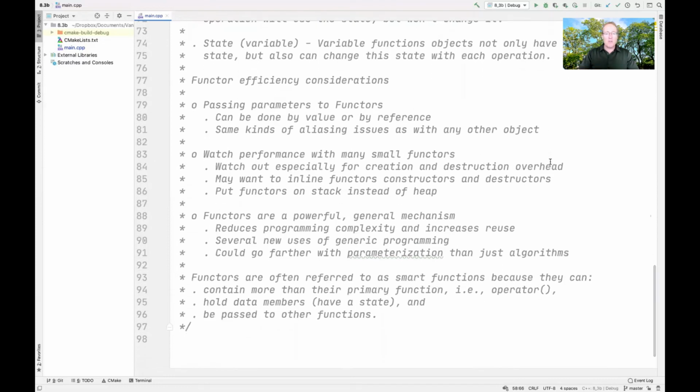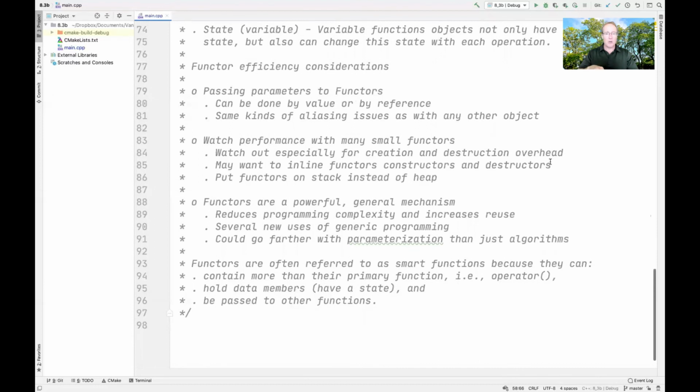From an efficiency point of view, you can pass parameters to functors. Of course, you can pass them by value or by reference. If you're sticking to scalar types like int and double, for example, some kind of functor that checks if something's even or odd, you might want to just pass them by value. If you're planning on passing arbitrary types, which might be user-defined or might be classes that come out of STL, then you might want to consider passing them by reference or const reference. And of course, you have to be careful with aliasing, as you always do when you pass parameters, especially pointers.